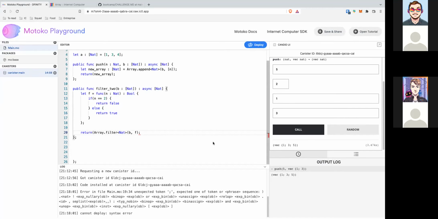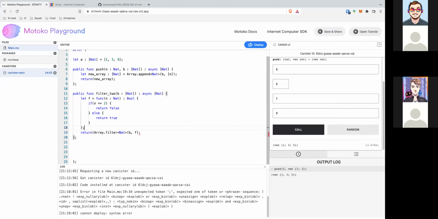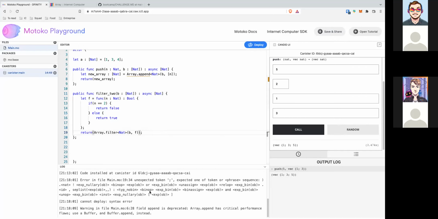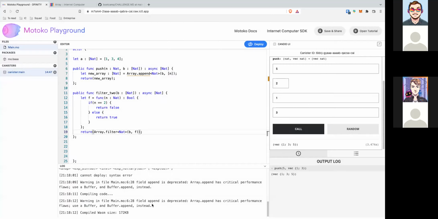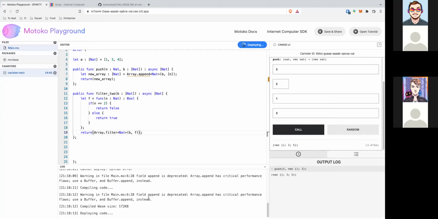It's here. Syntax error. So there is, yeah, a parenthesis missing here. Yeah, so Array.filter is deprecated again.